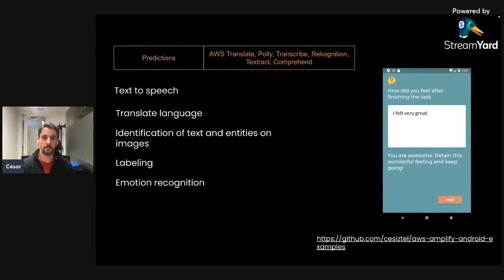The predictions, maybe some of you don't see a direct use case for that, but it's also interesting how you can, for instance, translate text to speech. It's possible to translate languages, identify text entities in images, label images, or do emotion recognition.